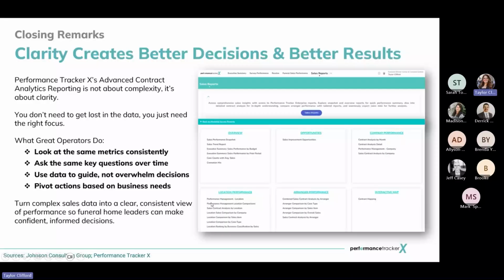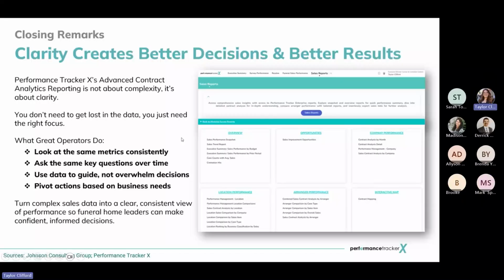But just in conclusion, a reminder of where you can find these sales reports in your dashboard, and some things that great operators do when they're looking at this reporting: looking at those same metrics consistently, asking the same questions over time, using data to guide, not overwhelm decisions. And then ultimately, you're going to be pivoting your actions based on the business needs. And that's something that you guys can make those decisions on as business owners. And then you can also ultimately bring in someone like Derek on your team to help guide you and help make those decisions and those actions on your team.